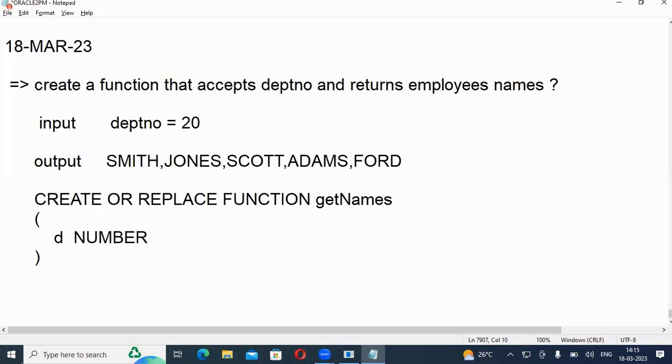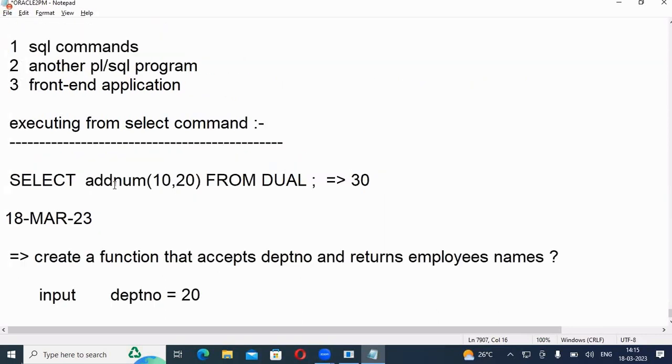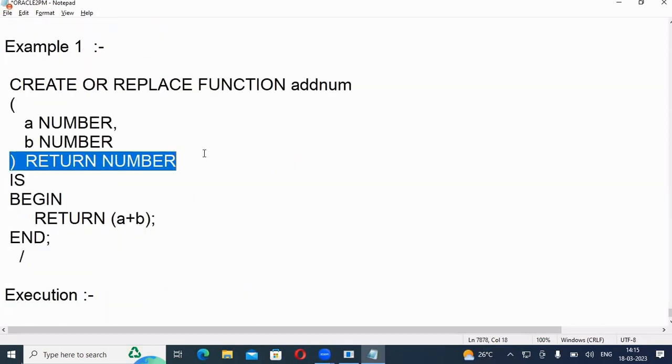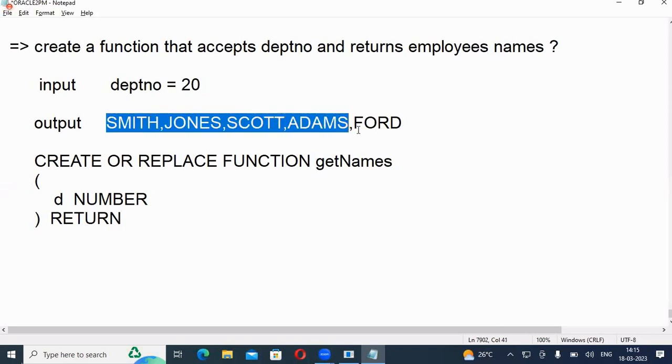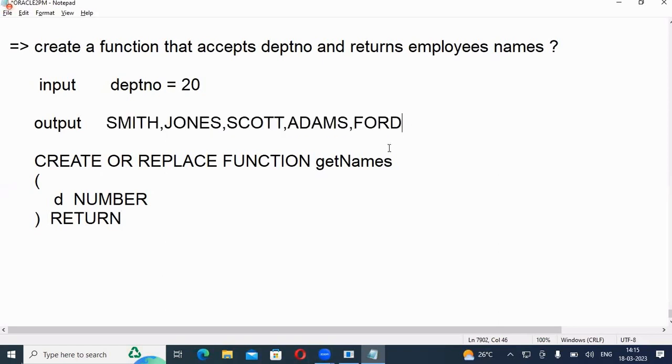Next, the function should be declared with what? Return type. The function should be declared with a return type. Now tell me what this function has to return. This one, this is the return. What is this? String, varchar. This is varchar2.